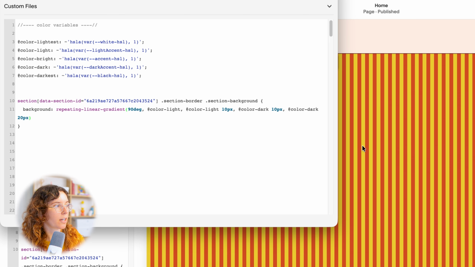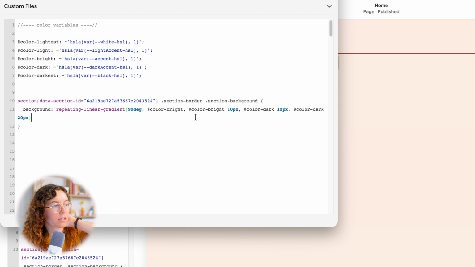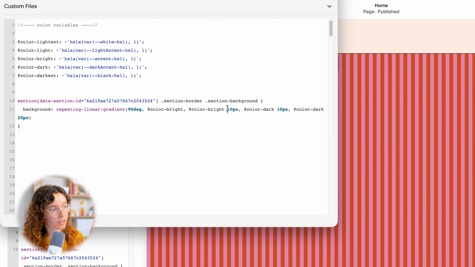Wow, that's very stark. I actually don't like that at all. I'm going to change this to color bright. So basically you're setting the first color, and then you're saying where you want it to end. So at 10 pixels, we want it to end. And then the next color, we're saying we want it to start at that same point, 10 pixels. And that's how we get that stark contrast.